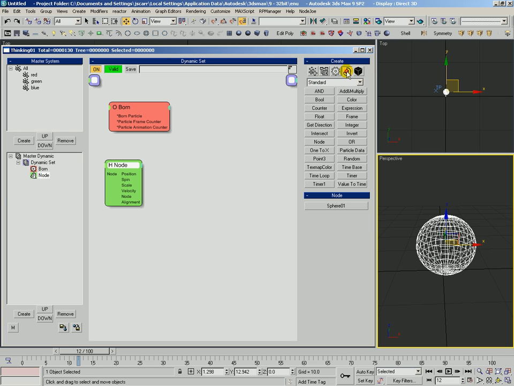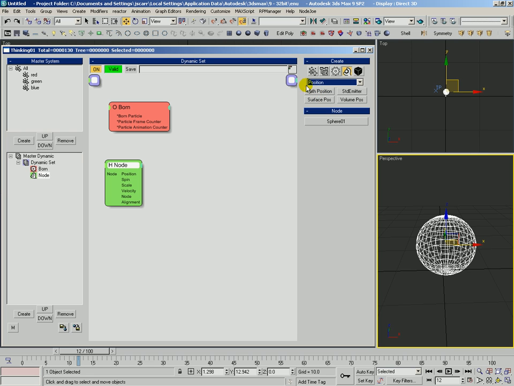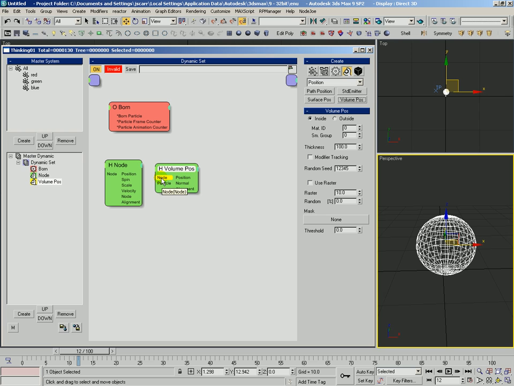So we're going to get a helper position category called volume position. Now volume position needs a node input. You can see it's highlighted in yellow there. Let's go ahead and make that connection to the node. The only available option is that blue node there.